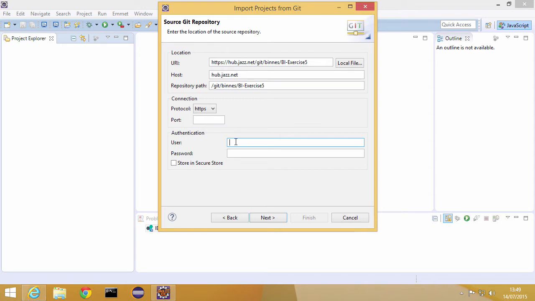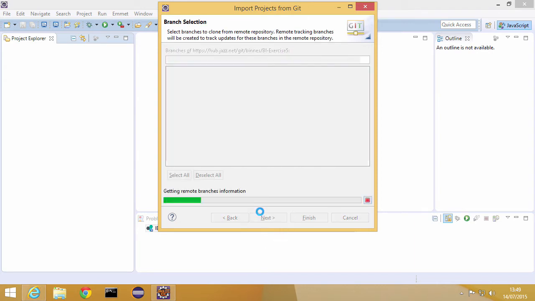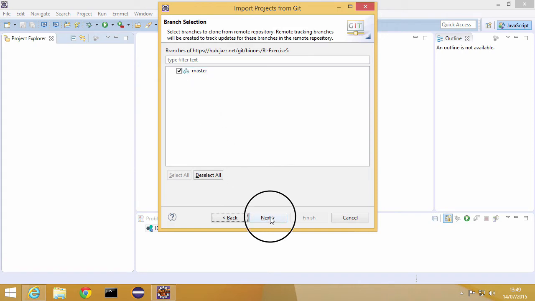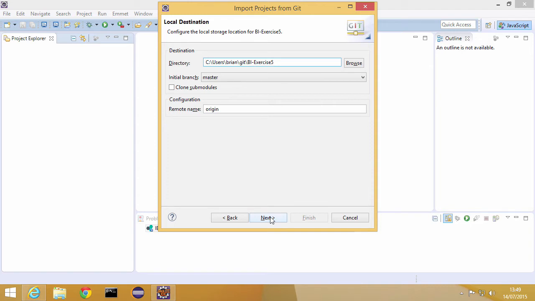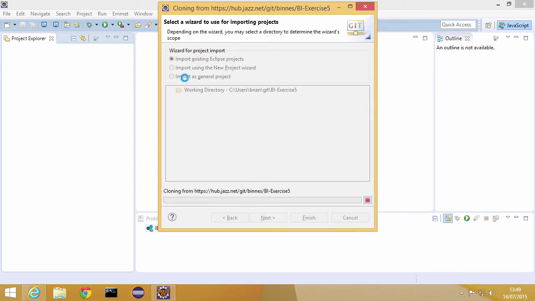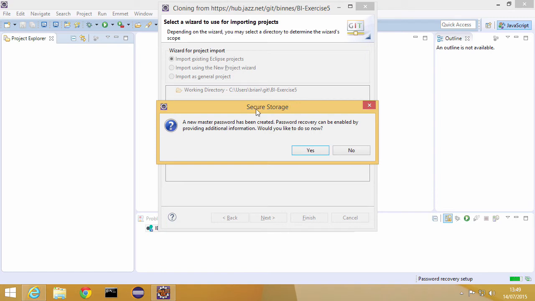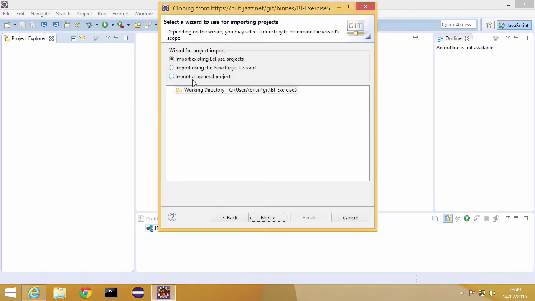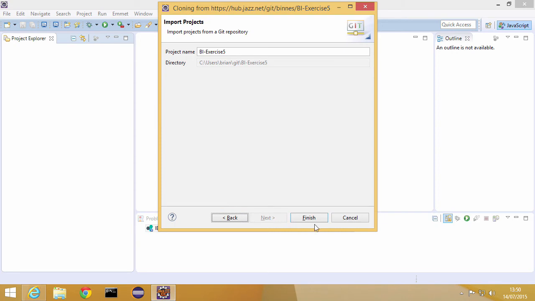You'll need to sign on to Bluemix, and then again you can choose to store this in a secure store. Select the master branch, leave that as default. Leave that as default. And then importantly, we are going to import as a general project. Don't leave it as an Eclipse project. We want to import this as a general project. Select Next, and then Finish.